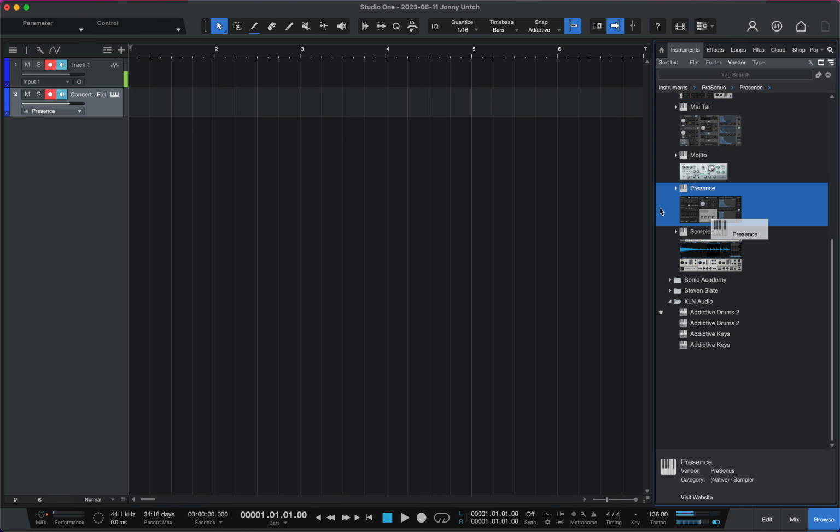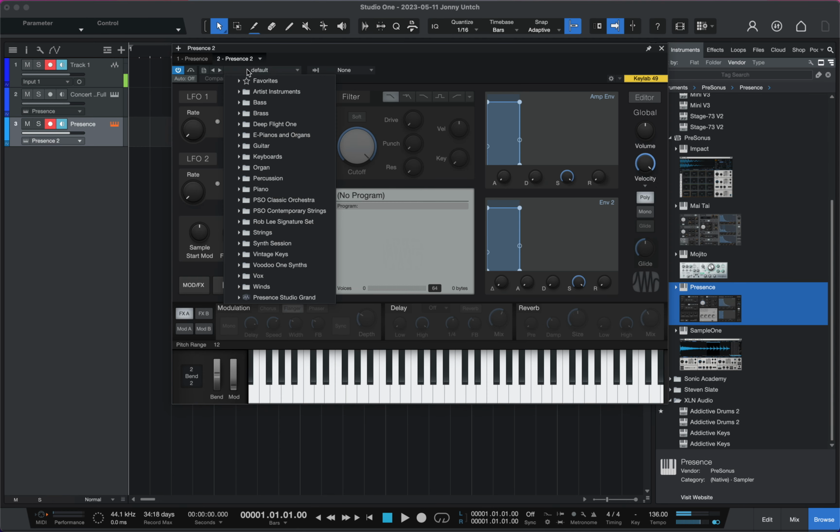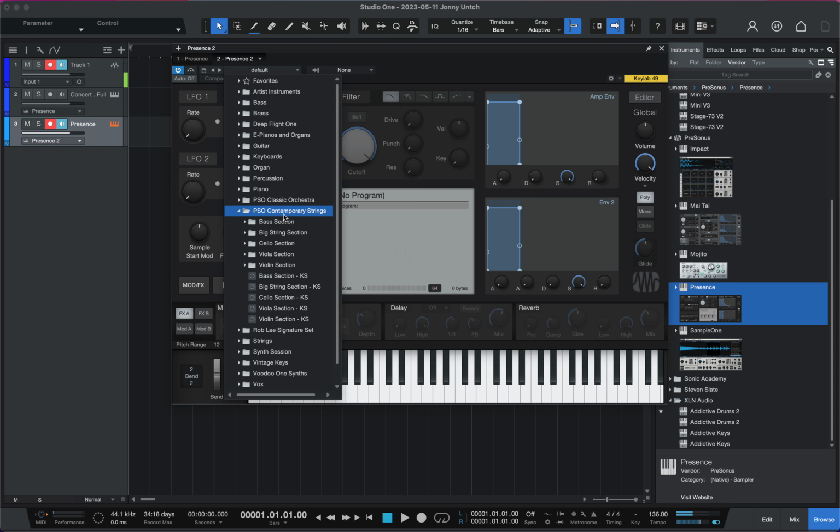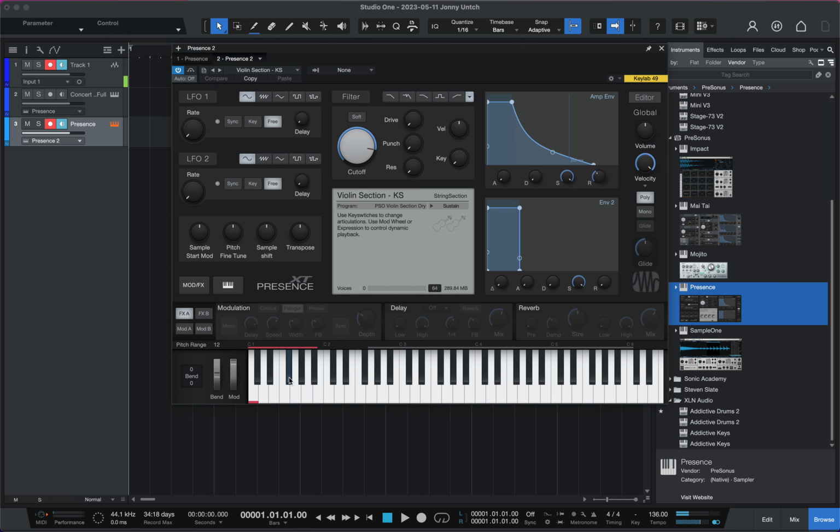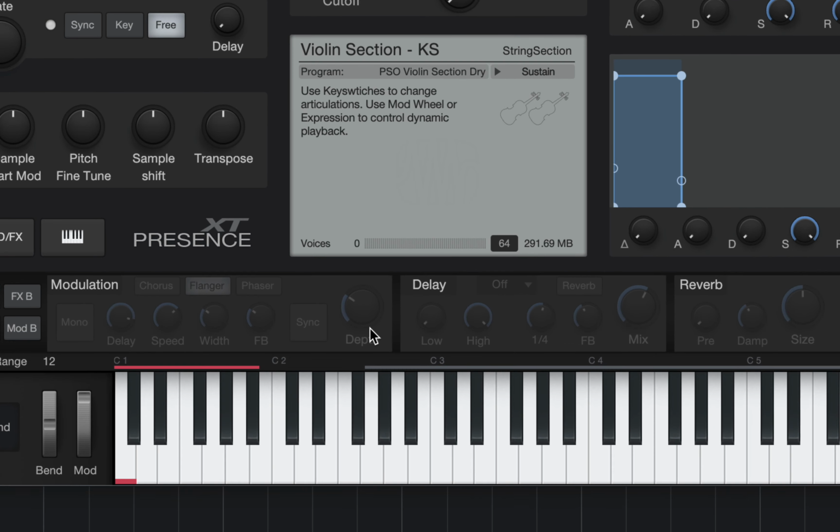But if I'm in Presence, let's just bring a new Presence in here. And if I do something like a contemporary string section, maybe a violin section, now notice there's more red keys here. So here's the gray. And if I press this key, this is what I was talking about before. It's out of range for the instrument. That one's out of range. All of these are out of range here. But as soon as I play the next key up, now I can hear it.